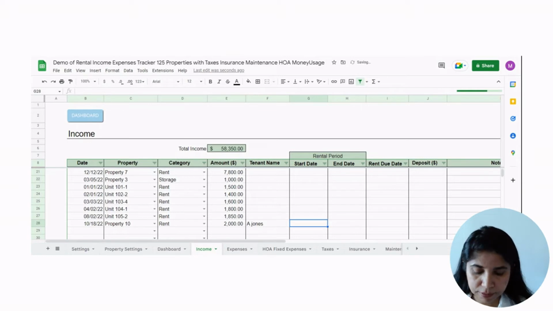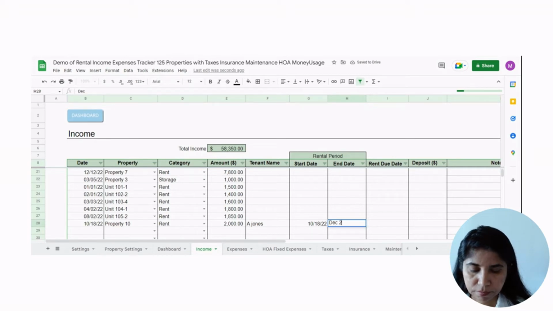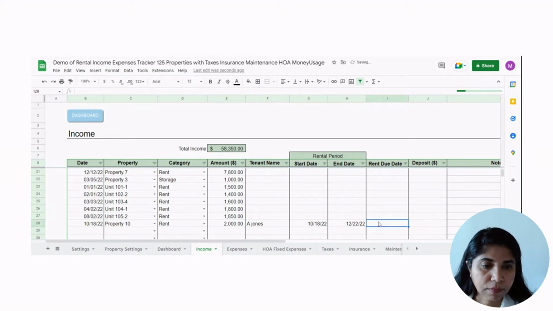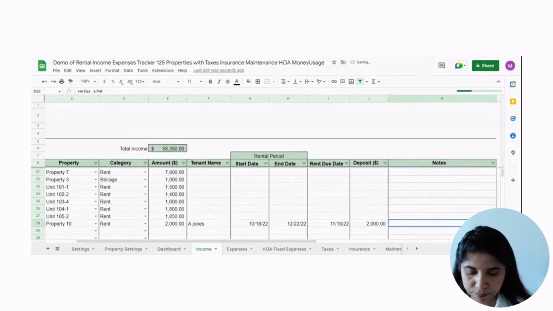You can have a start date, an end date, the next rent due date, which would probably be November 18th since he paid on October 18th, a deposit, and notes.